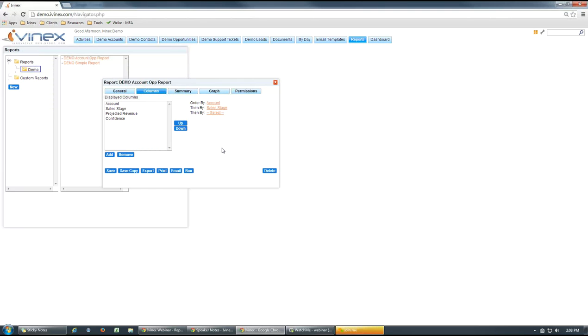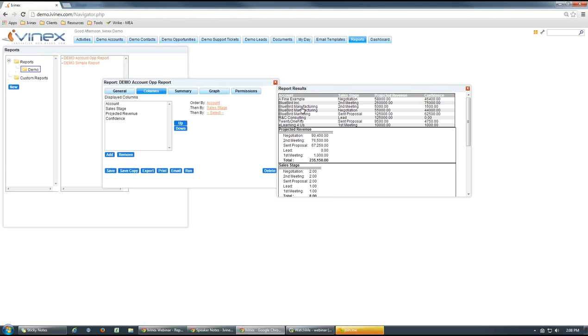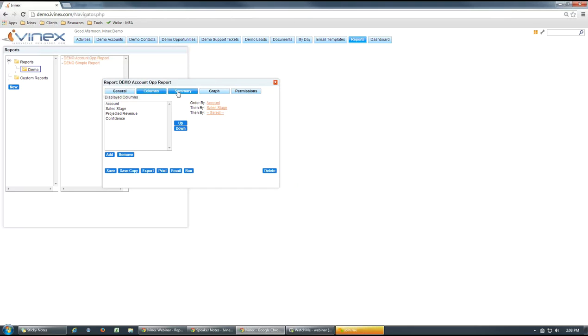Columns. I've just added a few, and I'm ordering them a certain way. So my report looks like, here's the table data here. So it's looking pretty good. I'm getting the account, my stages, projected revenue, maybe like a confidence level, which is a percentage of that based on what stage I'm in. So I appear to be getting the data I want. So I can move on to building a summary.